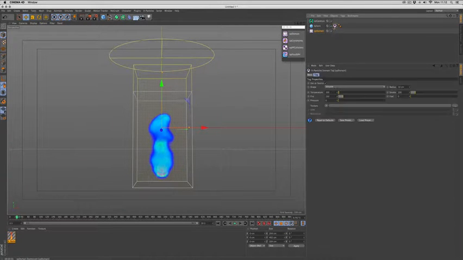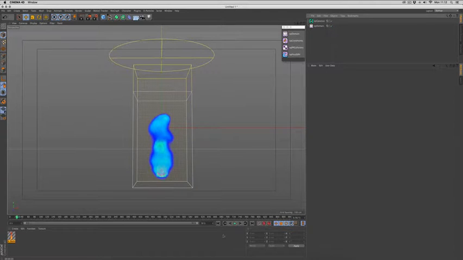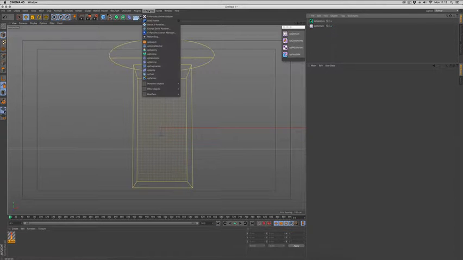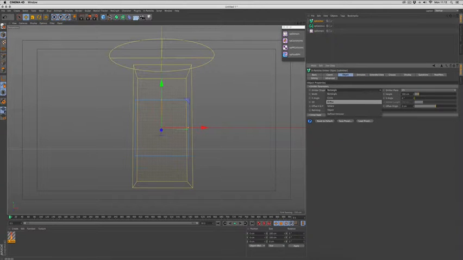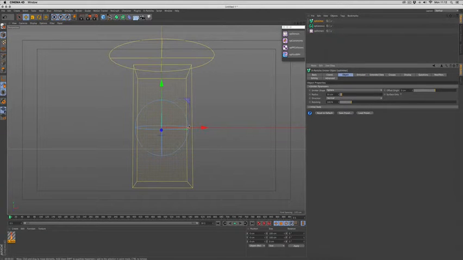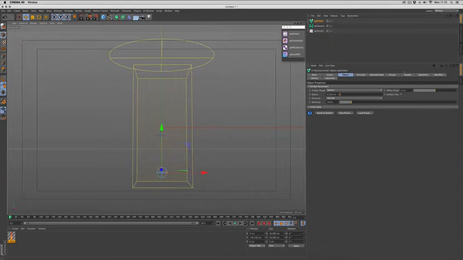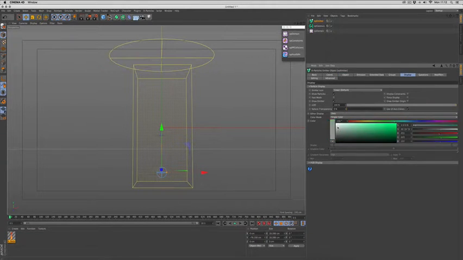The other way to use the system is using an emitter. Let's get an X particles emitter object, change it to a sphere, lower it down, and again we'll just change our display so that we can see it better.